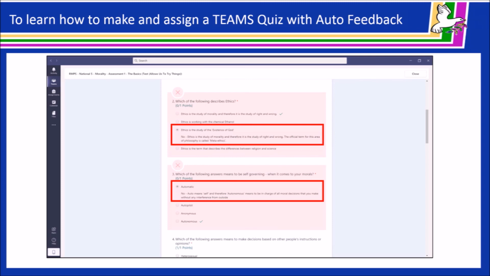Without the feedback, they are just learning that they are wrong. The entry of all of this feedback can take time, but because it is so effective, and because it can be used over and over again, and most importantly, because you don't have to type individual feedback to each pupil about each question, you can save time in the long run, over many years.